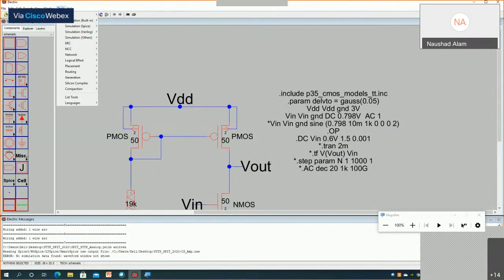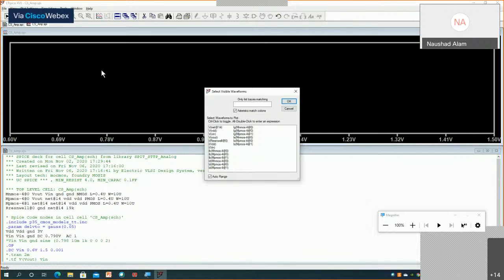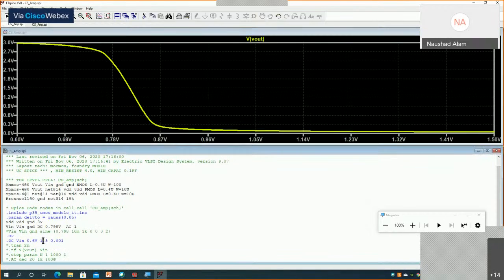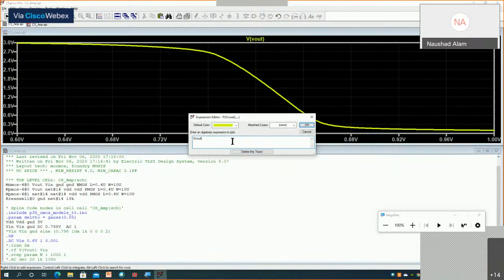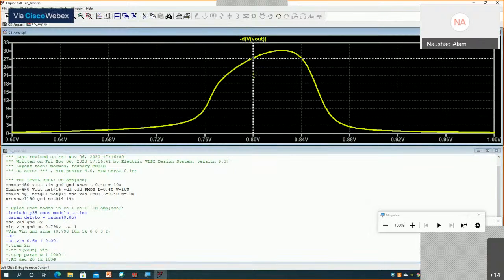So I will go and invoke SPICE simulation so we can plot V out. So this is V out that you can see we have plotted, and it is going to a very large value. So I will save it. So this is V out. Now let me plot a differential of this V out so that we can measure the gain. So minus V, right. So this is the gain.